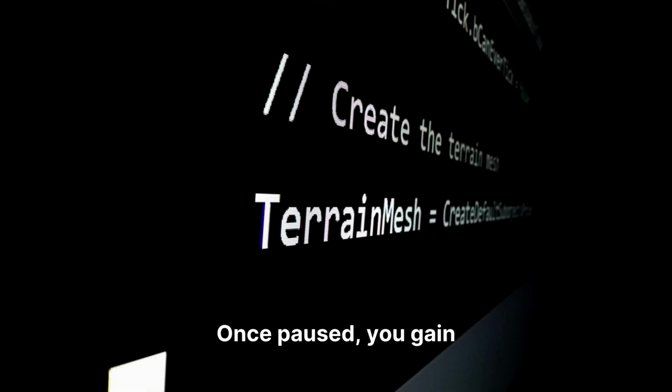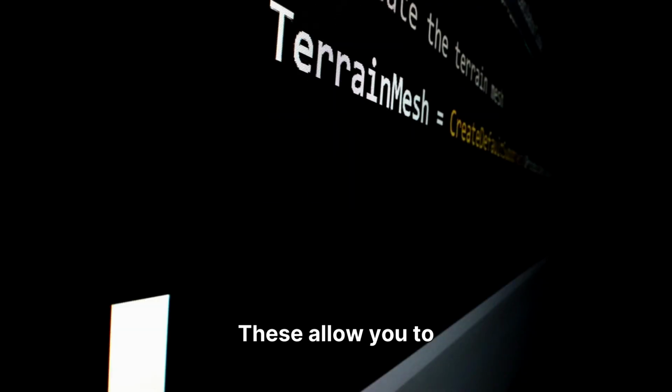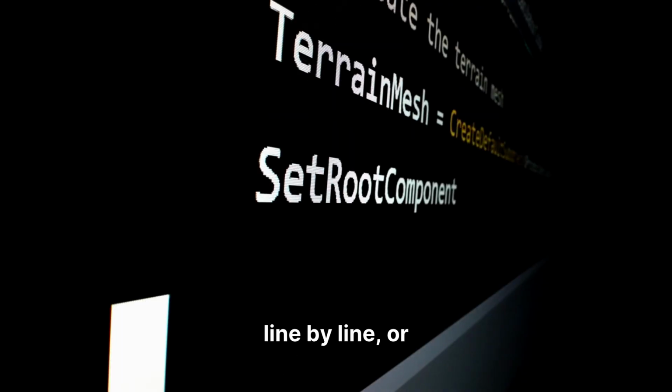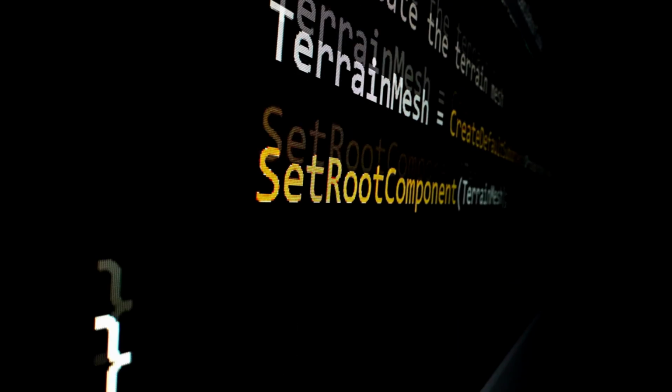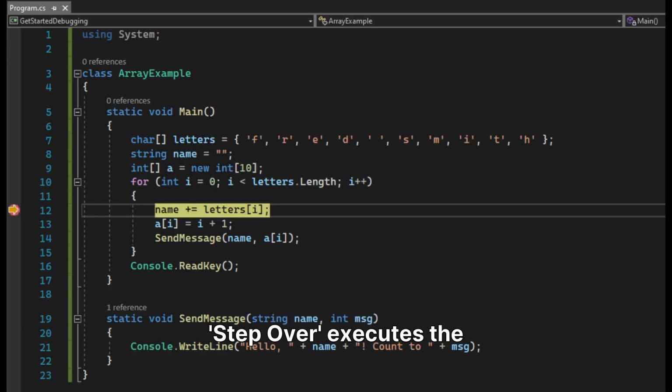Once paused, you gain control with core debugging commands: step over, step into, and step out. These allow you to navigate through your code line by line, or jump into and out of method calls, giving granular control. Step over executes the current line of code and moves to the next without diving into method calls. This is useful when you trust a method and don't need to examine its internal workings, allowing quick advancement.